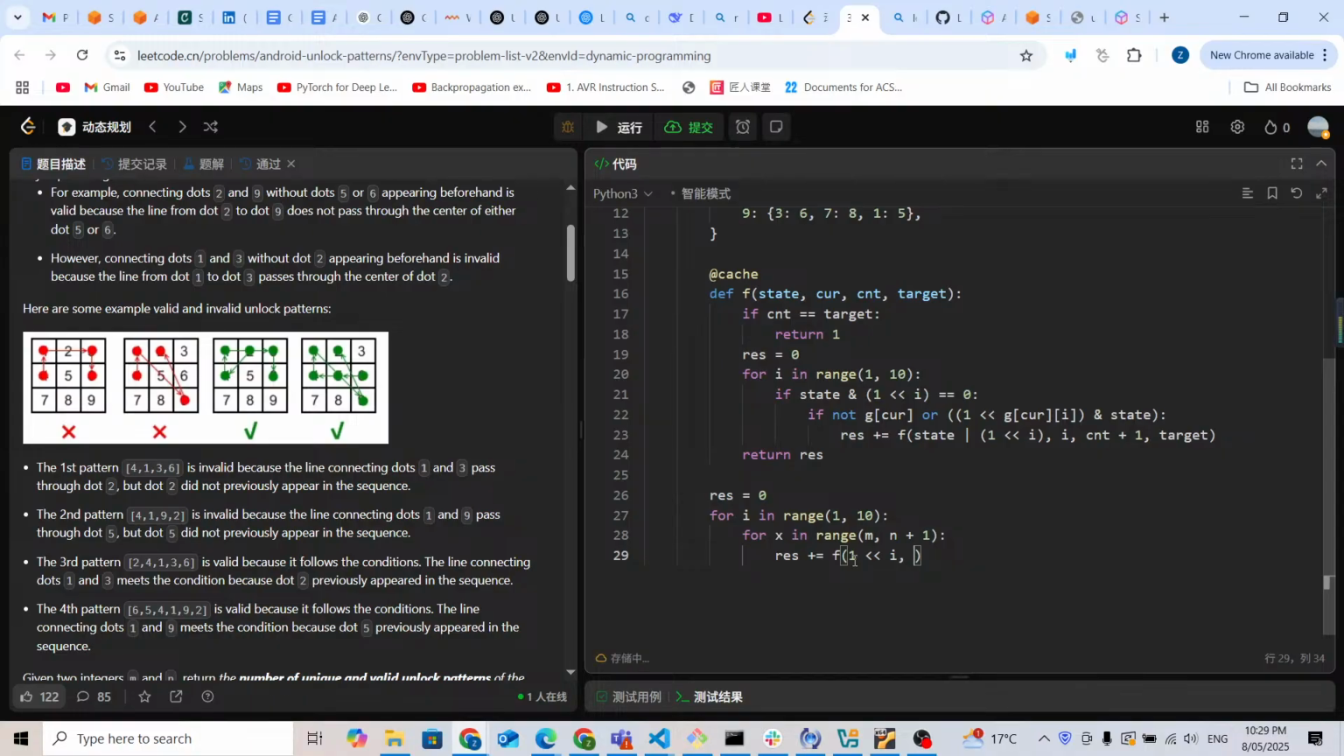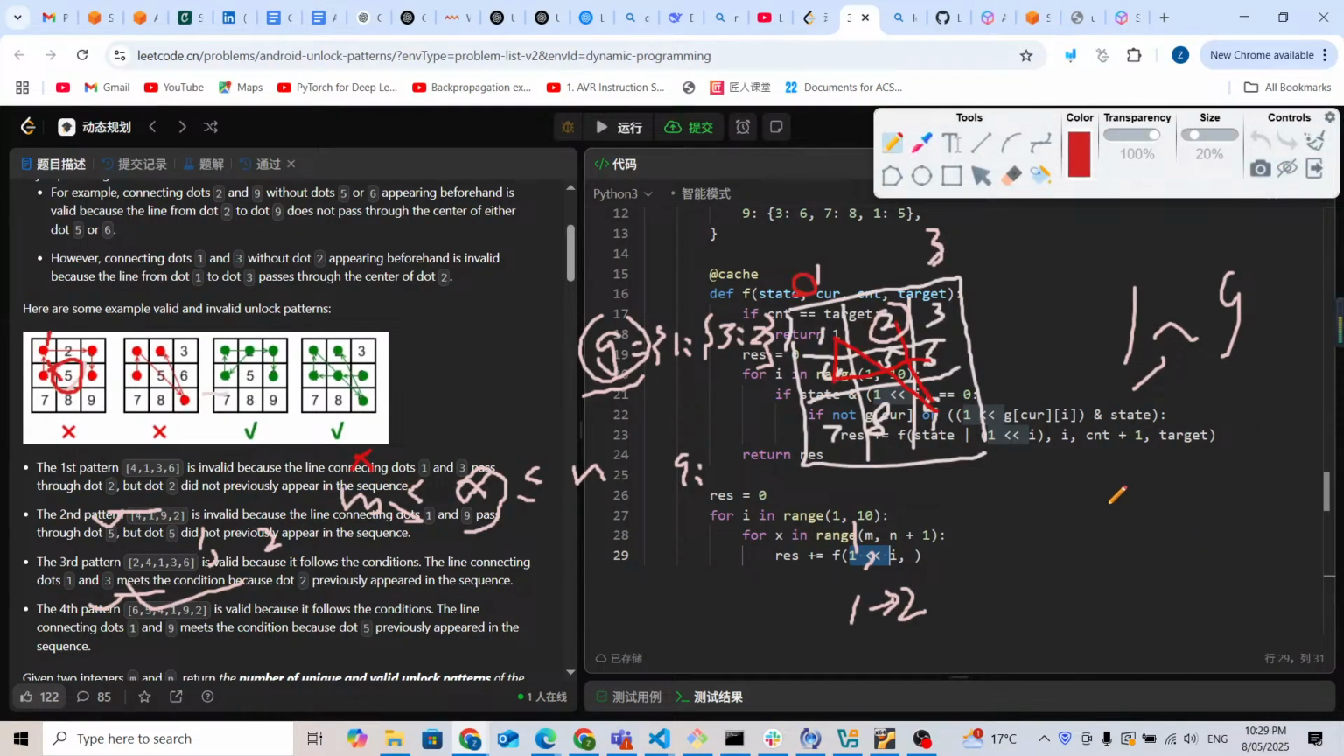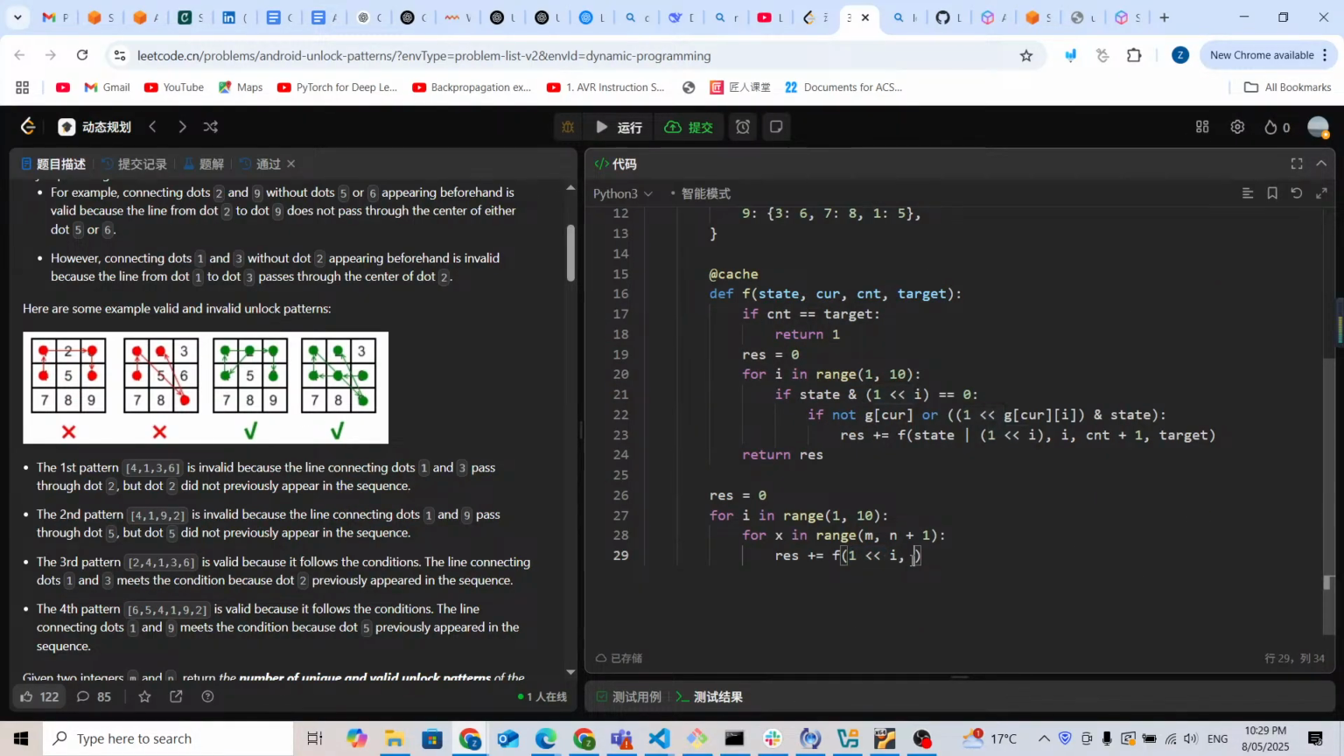Yeah, so this means basically this is the beginning of the state. If we are starting from 1, inside of the set we need to put this number 1. So basically the state is also a set. We put it inside, and we're gonna use the current number, which is gonna be i, and we're gonna use the count. We're gonna count it as 1, because if we use one number, it's gonna be 1, and then we're gonna plus it. And the target is gonna be x. Finally, we're gonna return the final result.